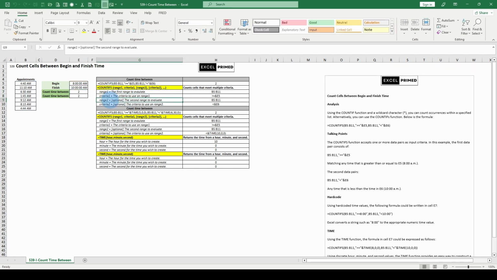We have a range and a criteria. Keep in mind that with the different tools, we may have a range, and then we have a criteria. These are just data pairs. Match them up. What's the other challenge here?